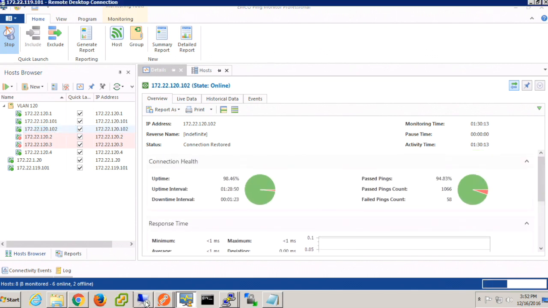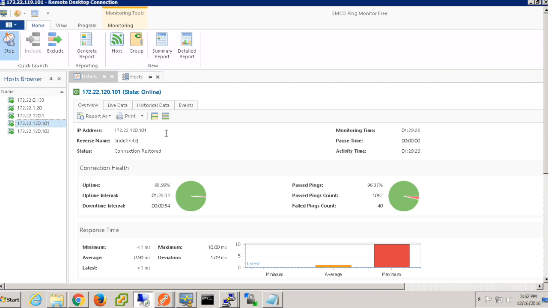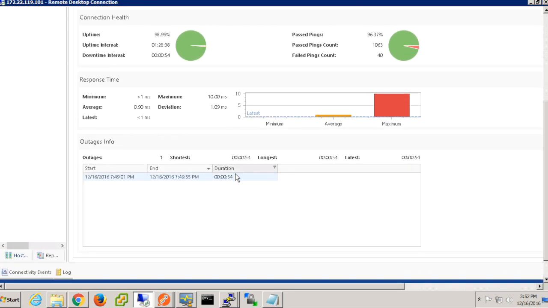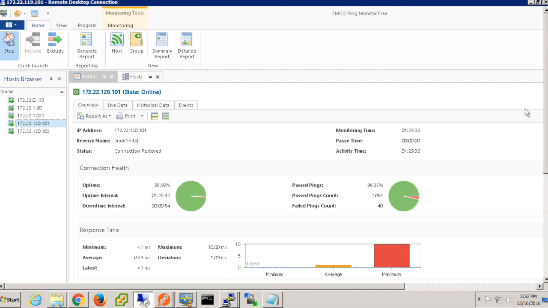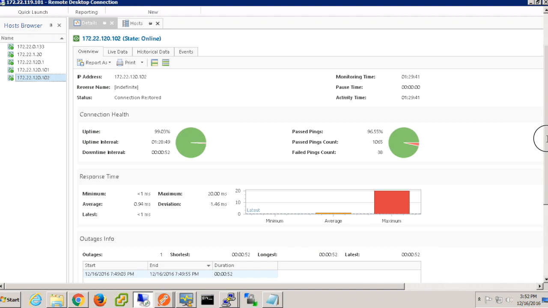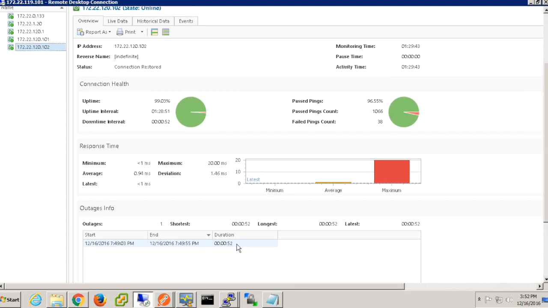If I jump over to the domain controller, it lost 40 pings during that, and there was an outage east-west of roughly 54 seconds. The host that's in ACI lost 38 pings, and it was roughly a 52-second outage, okay?